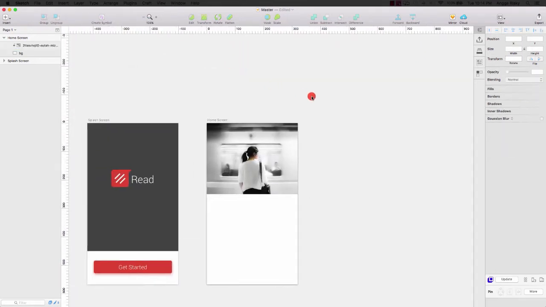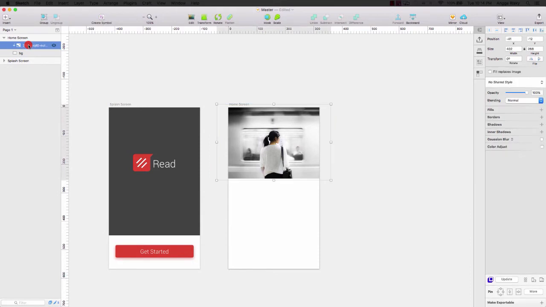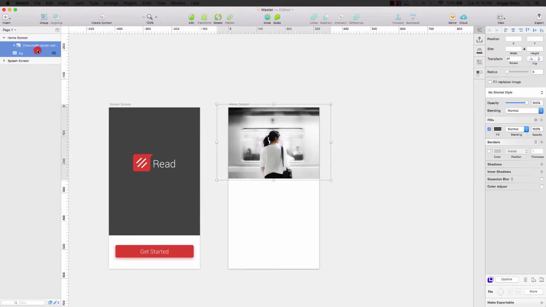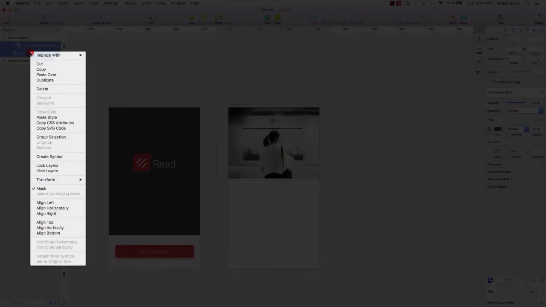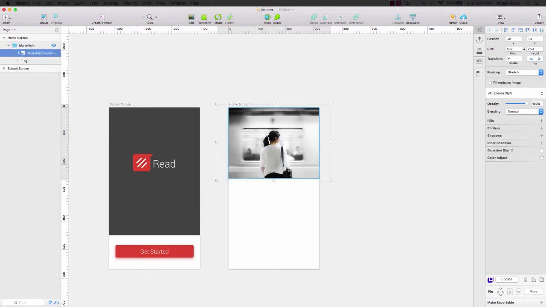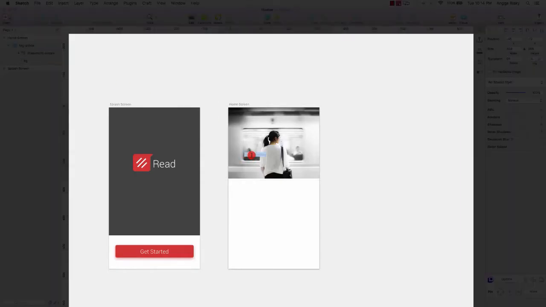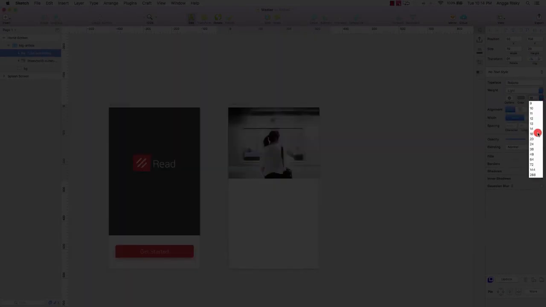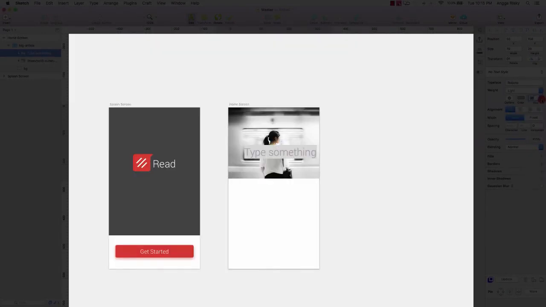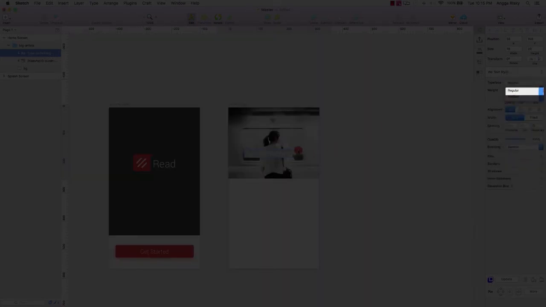Okay, and after that I will create the title here. I will select all of them, click right and group selection. You can give the name big article. Then I will go to insert text and create new text here, and you can change the font size to 36. Sorry, it's too big, so 24, the font color is white, and the weight is regular.